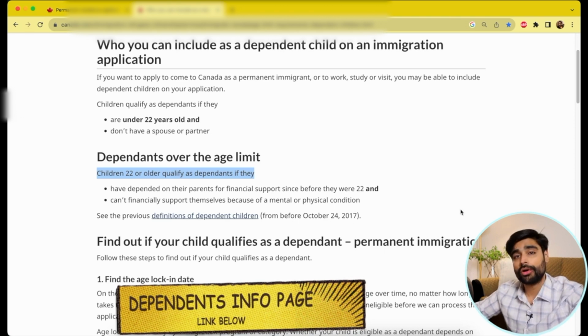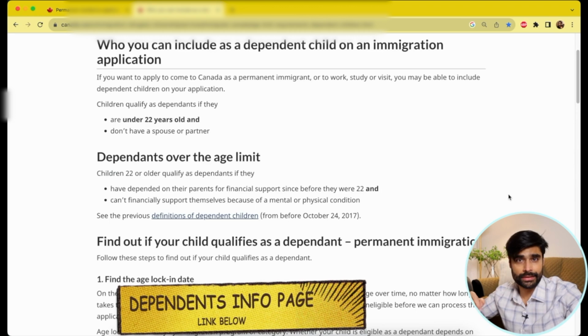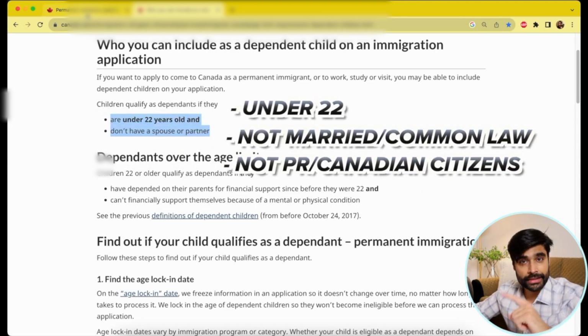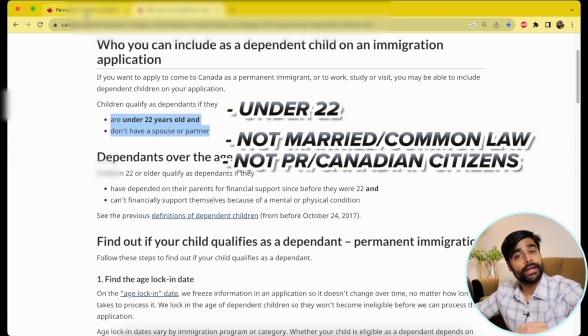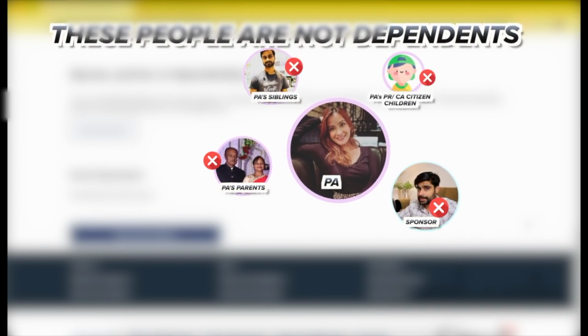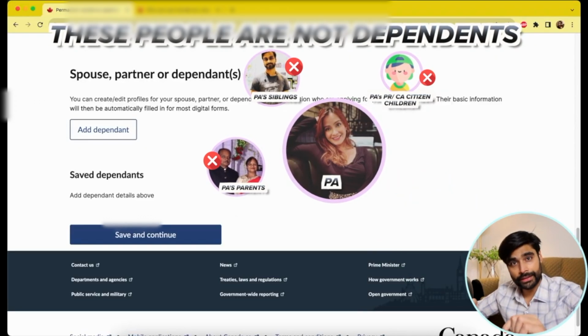So you can read all about those exceptional conditions in this page right here, which I am going to link in the description below. It's the official help page of IRCC where you can learn all about dependents. But as a general rule, your child should meet all these three conditions to qualify as a dependent. And your sponsor is not considered your dependent. The principal applicant's parents, siblings, and permanent resident or Canadian citizen children are not considered dependents. So don't add these people here in the dependent section.